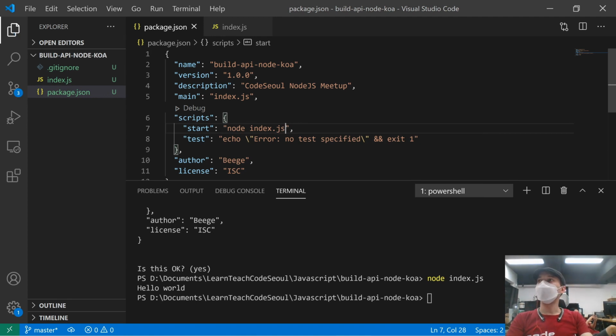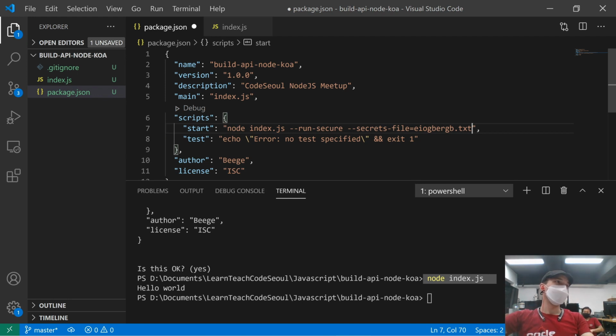Now, you might be thinking, why do I need to do this when I could just do this? Because this is the same thing. Mostly because if you need to add things like environment variables, or if you need to add other commands or whatever, this can get really long. Like maybe you have some flag like run secure, hello, or secrets file, or whatever, right? And in that case, you don't want to type all that, and this saves you time.